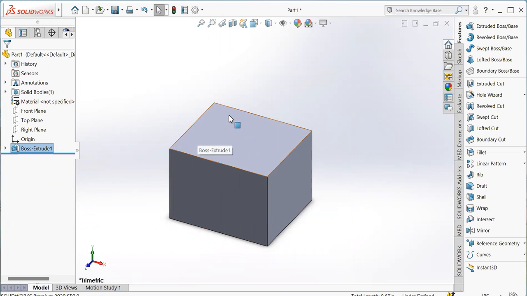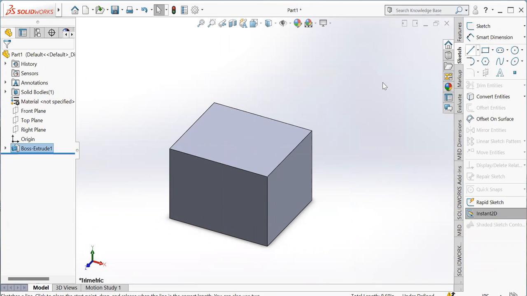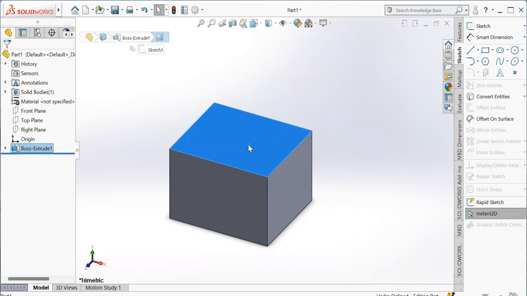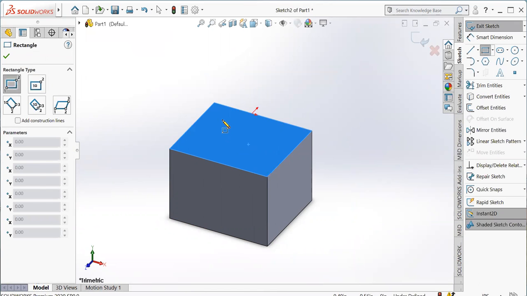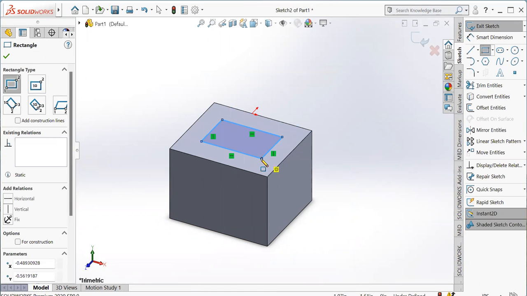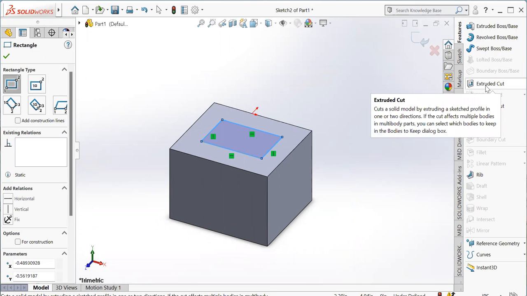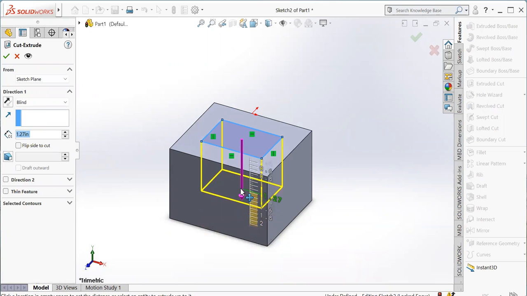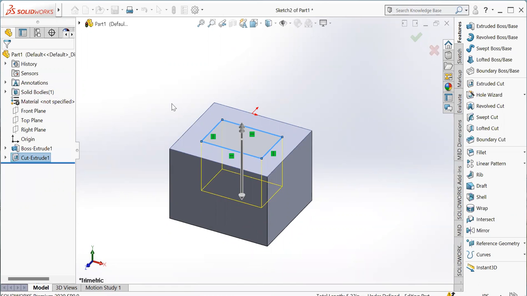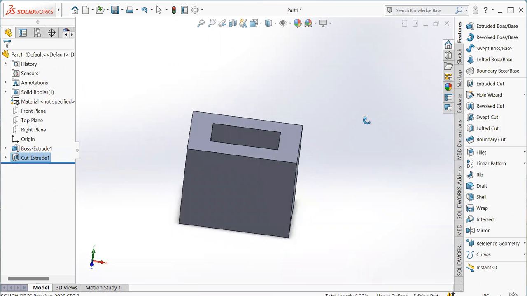Now I want to give one cavity in this cube. So again I am going to the sketch command. First I'm going to select this surface, then in this sketch command I'm going to select this rectangle, and here I'm going to draw this rectangle. After this I'm again going to features, and I'm using the command extrude cut, and with the help of this extrude cut I will perform a cut in this solid, and this is a blind cut. I have got this cut.